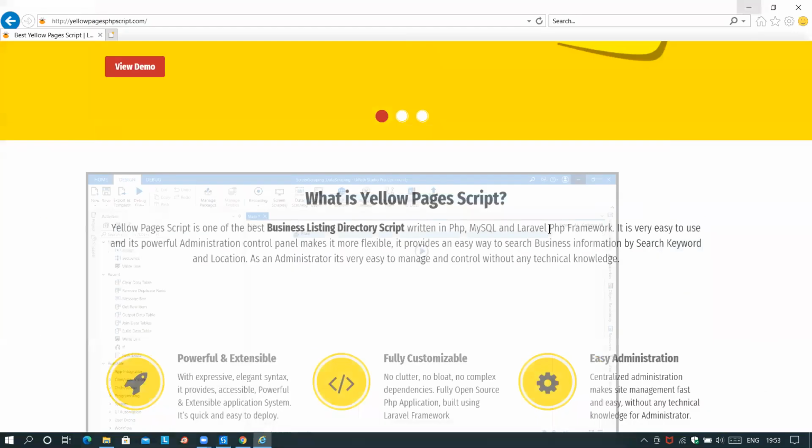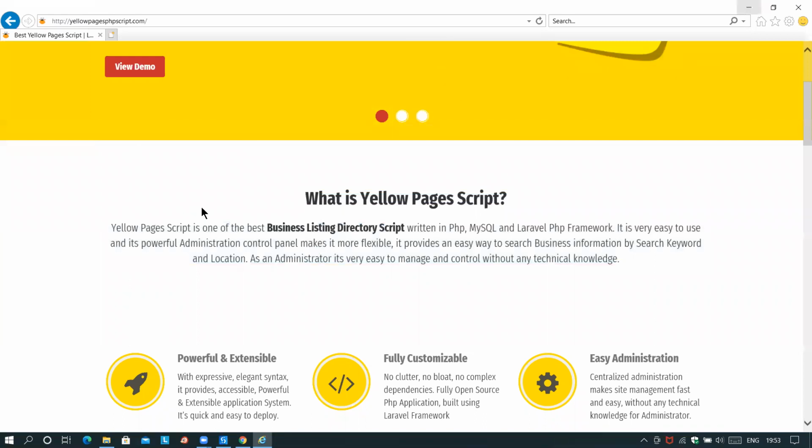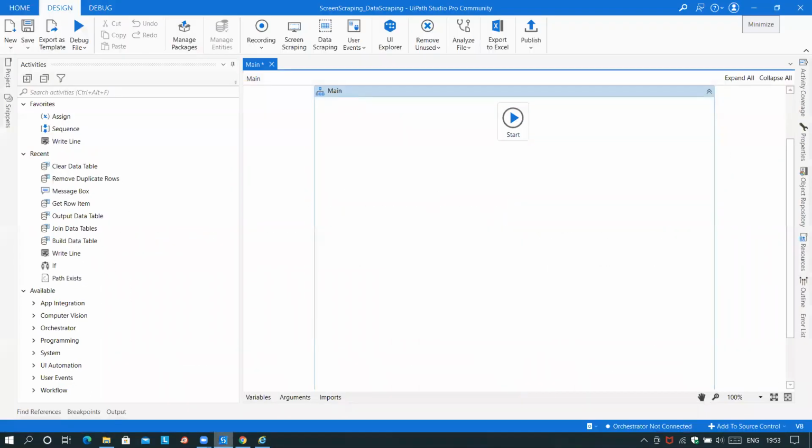See, if I use the Chrome browser, the text is not highlighted. But if I use Internet Explorer, the text is individually highlighted. So that means our UiPath directly supports Internet Explorer by default, but it never supports other browsers, either Microsoft Edge, Firefox, or Chrome. Any other browser, it never supports.